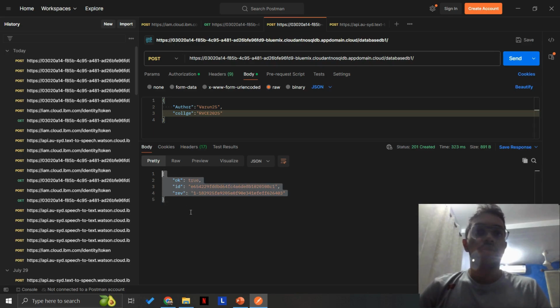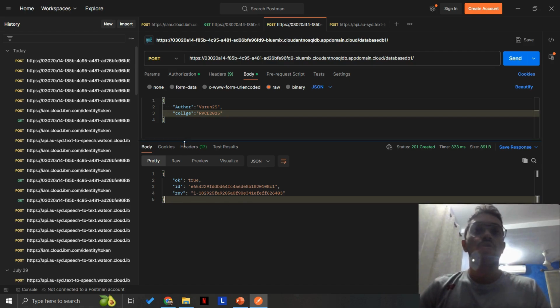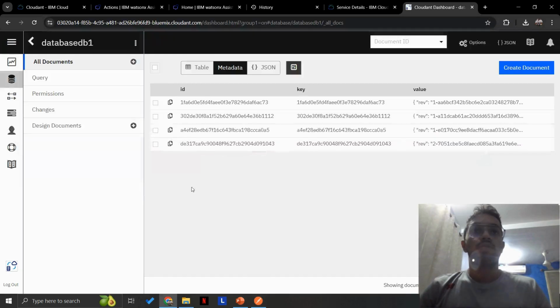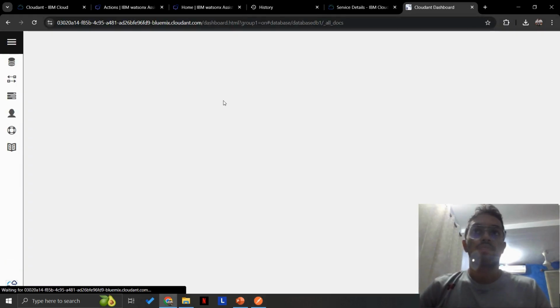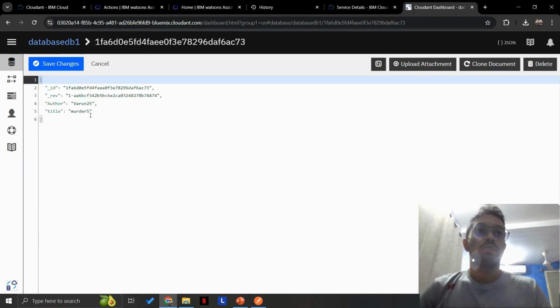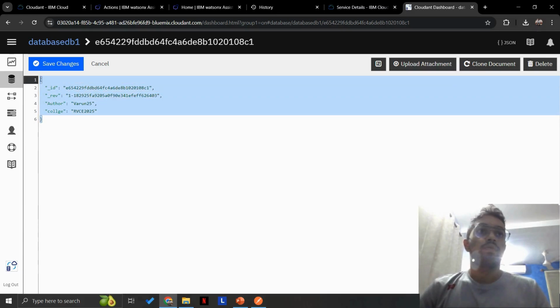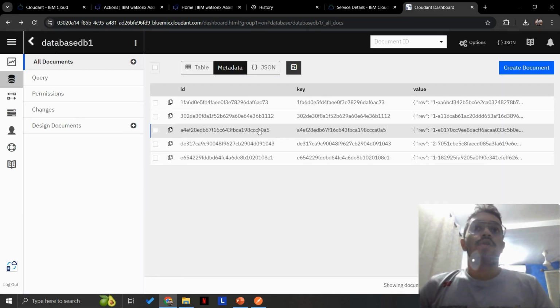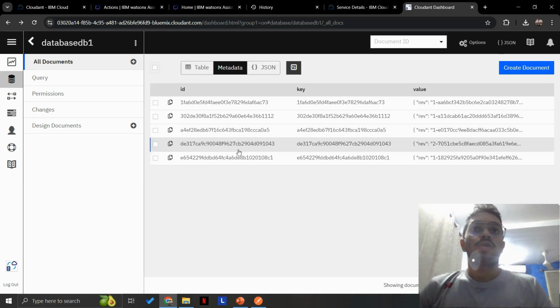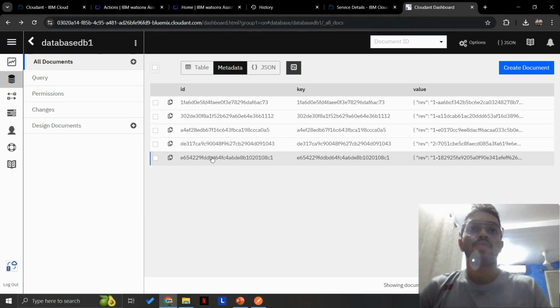So this is the thing which is being retrieved, and when we go into the database to check if it's present, see, okay, this is what we added, and this has been added into database DB1. So this part is done. I showed you how we can get all the documents from DB1 using a GET API call, and here using POST I showed you how you can post data into the cloud.